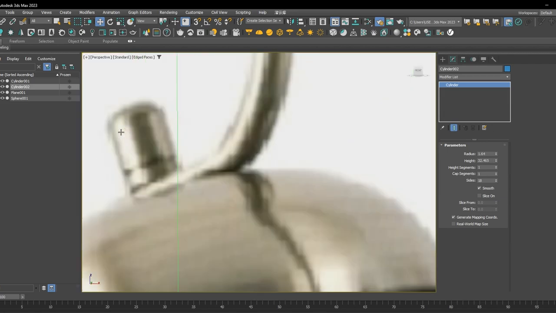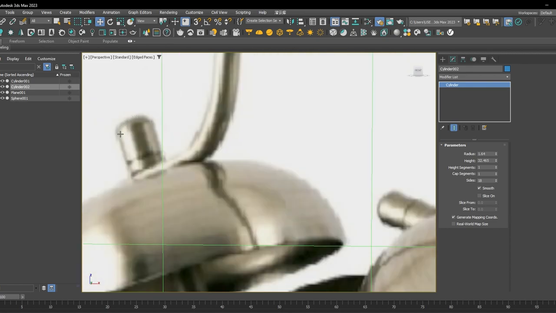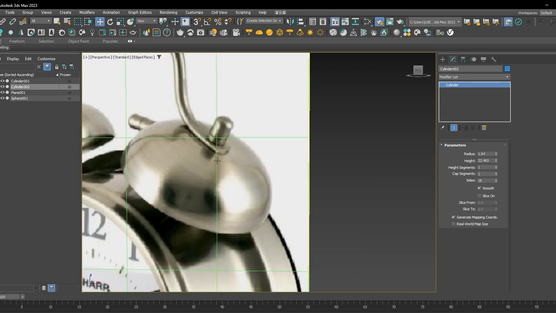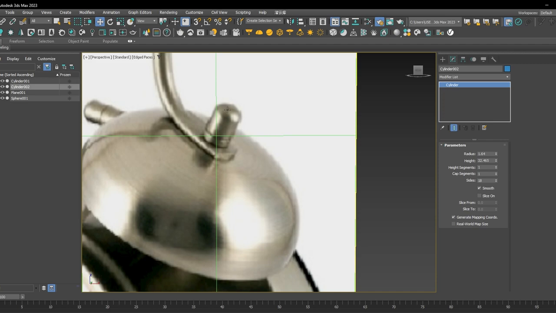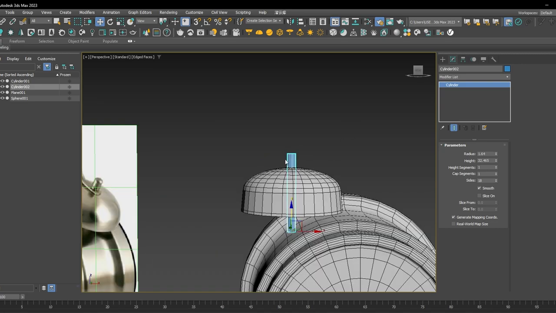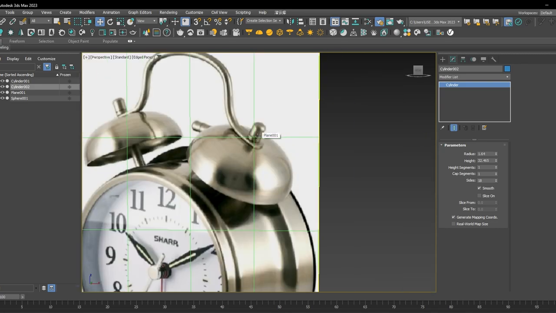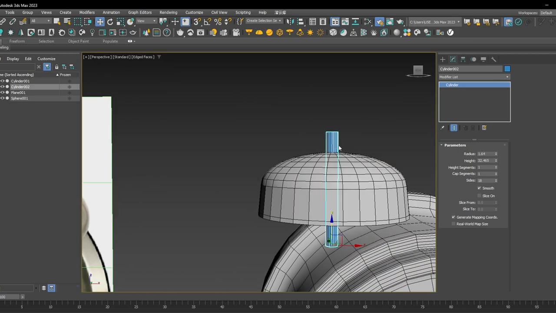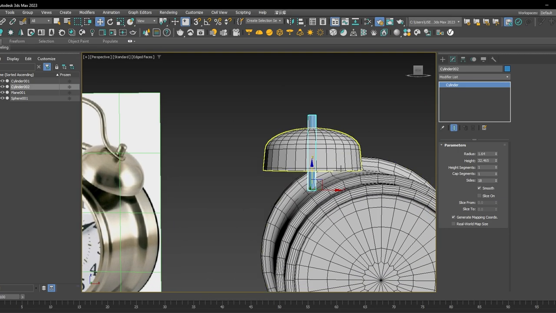Okay, so from the picture, the top part is round, and then there's some groove line right here. So I think it's actually like a screw, like you just screw with your hand and then it locks it in. Okay, but we don't have to create separated parts. We're just gonna blend in the whole thing. So for the top part, let's pull it down.